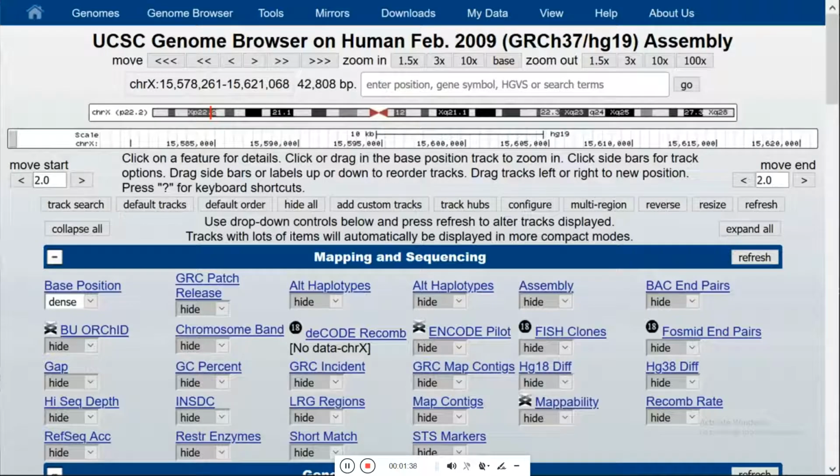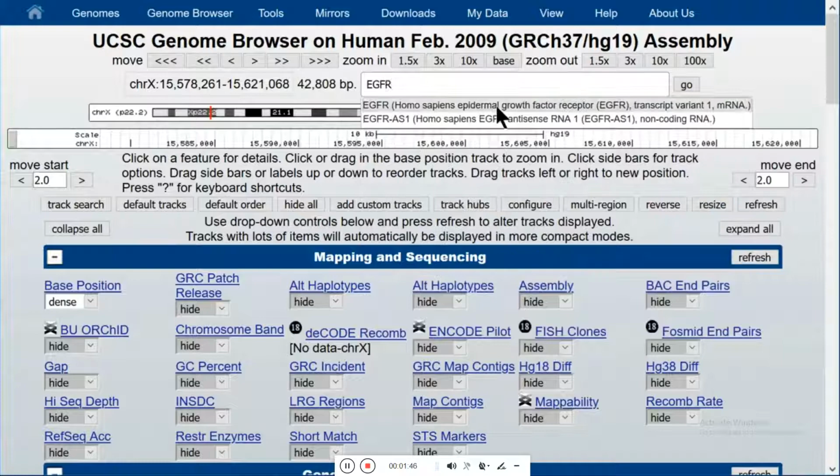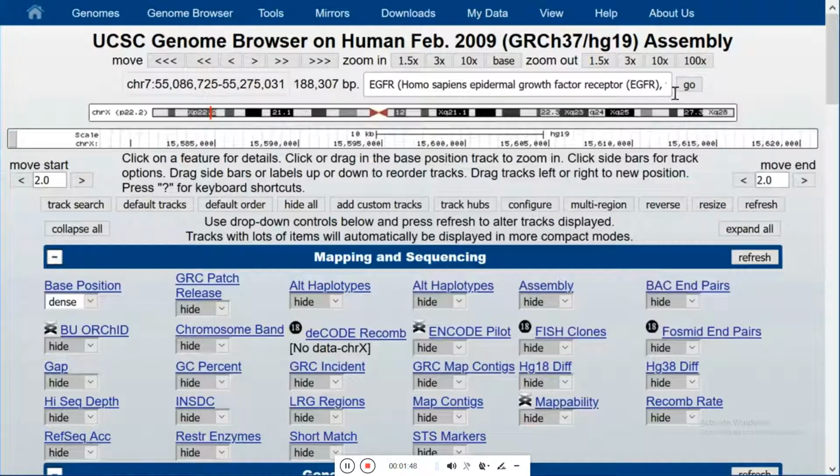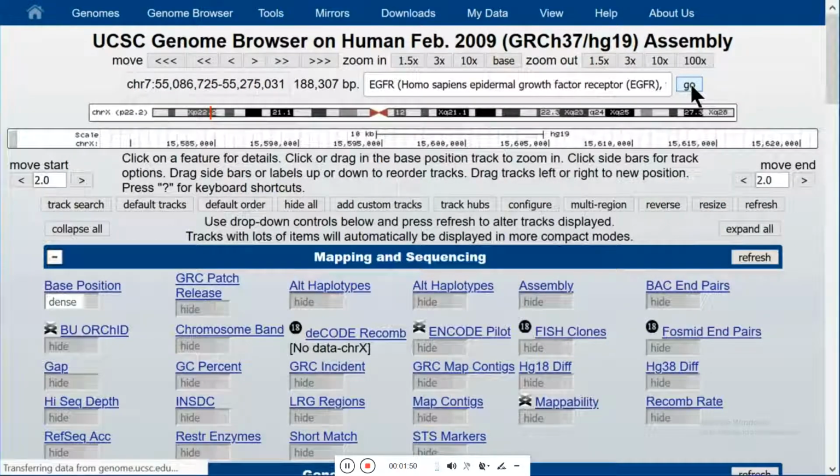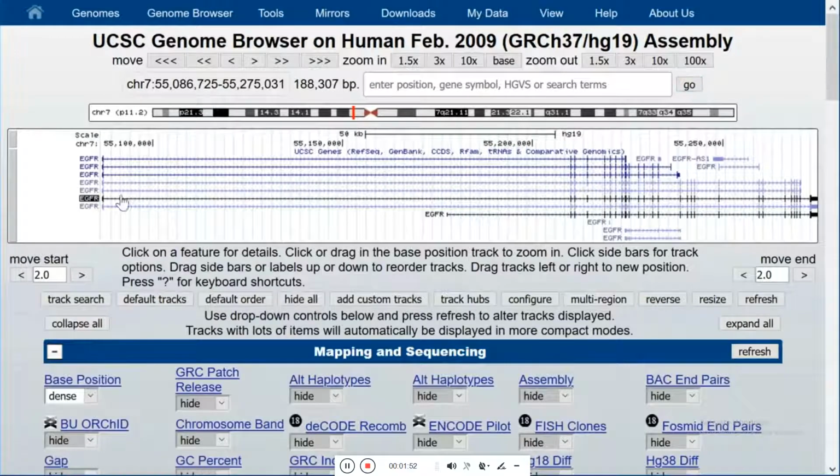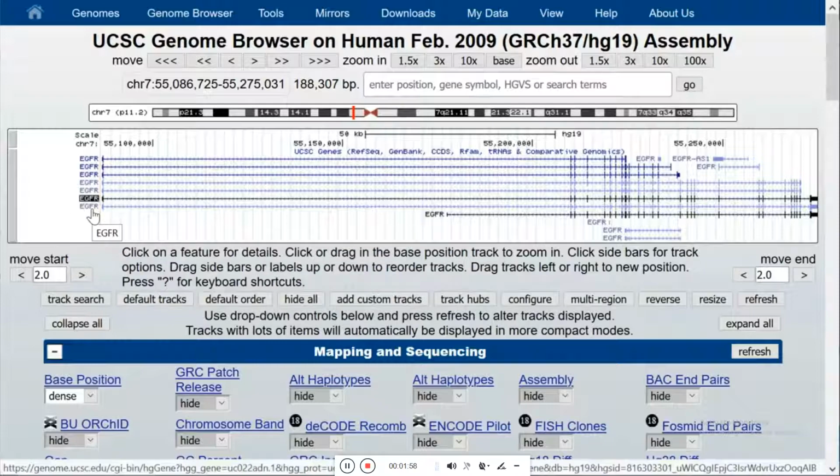To find a place to start with, let's simply type in a gene name in the position box. Let's go with EGFR, and we notice that it comes down in the drop-down menu as one of the options. We can select that and hit Go, and the browser will navigate to the EGFR gene and turn on the appropriate gene track, in this case, the UCSC Genes track.